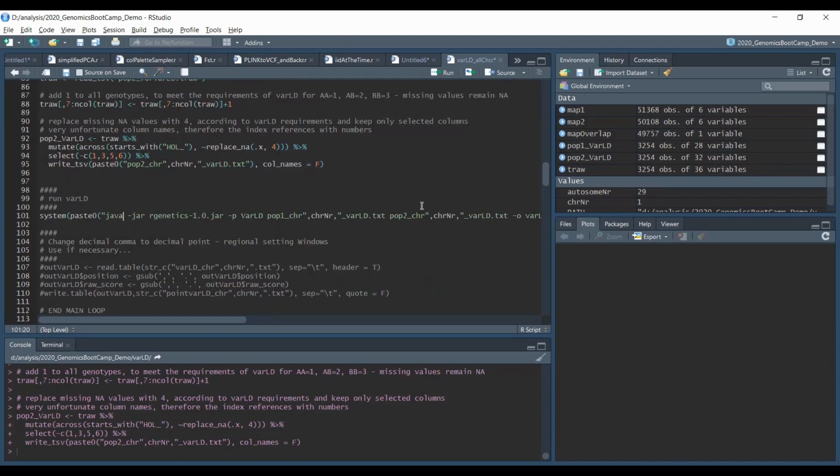There is one other thing you might need to do. I noticed that depending on your regional settings of Windows, varLD might produce a file that has decimal commas instead of decimal points. I know that this is customary in some countries, but if this is created by default, then R and other parts of the scripts will not work. So check the output, or if you have error messages, check if this is indeed the case for you, and change the decimal commas to decimal points just by uncommenting these 4 lines.